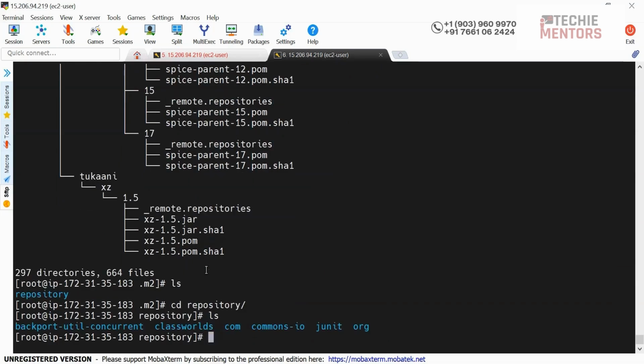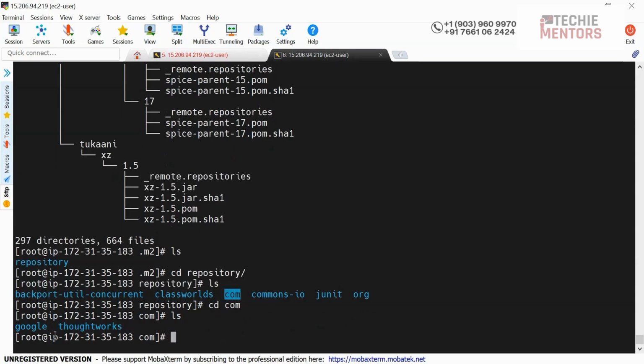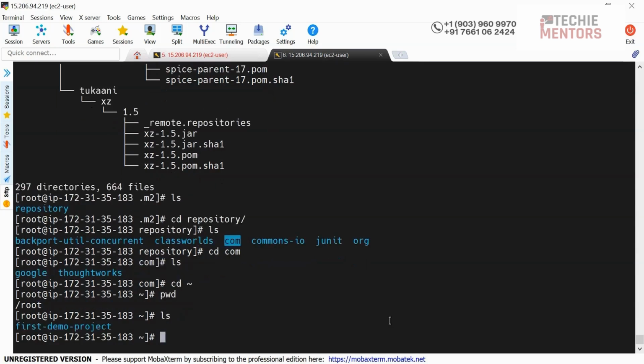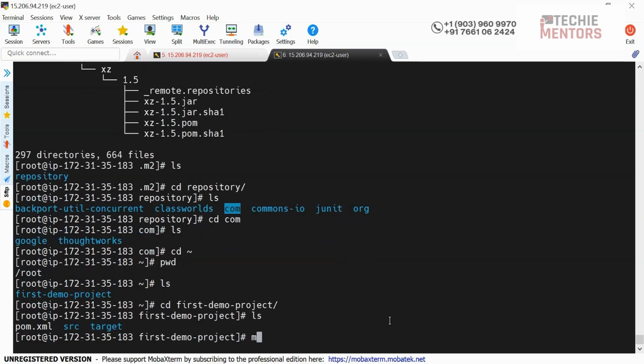If I go inside repository, again we have different folders. We majorly concentrate on com. If I go inside com, you can see we don't have demo company yet. Why? Because we haven't executed the install command. So now again I'm switching back to my root directory. pwd, I'm under root. Here we have the first demo project. If I go inside, again I'm going to execute mvn install.